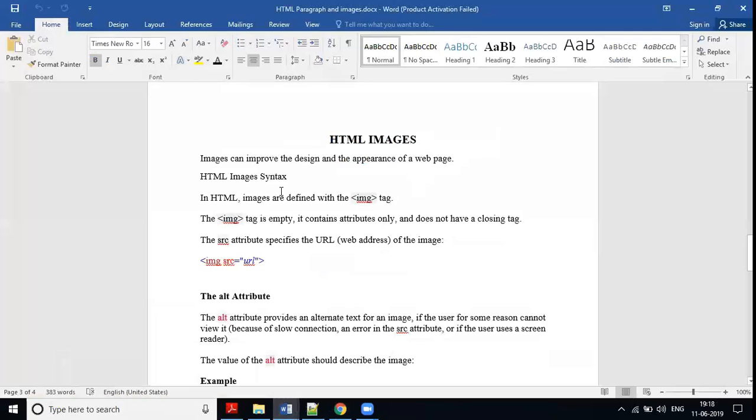So how can we actually put images in our HTML page? There is a specified syntax. For that we have to use the image tag. We have to use img in angle brackets, open and close. This is a tag we have studied earlier, a simple tag. It must have some attributes, and from that only we can put our image here.